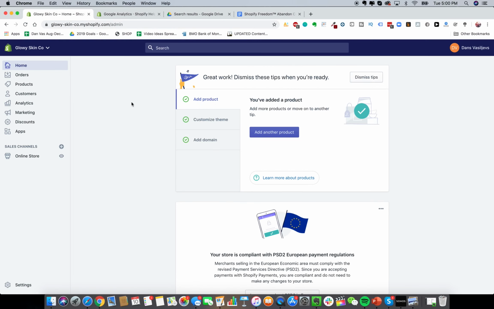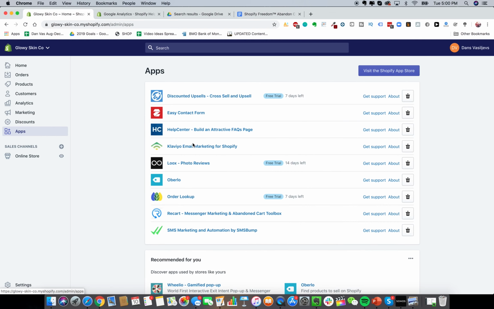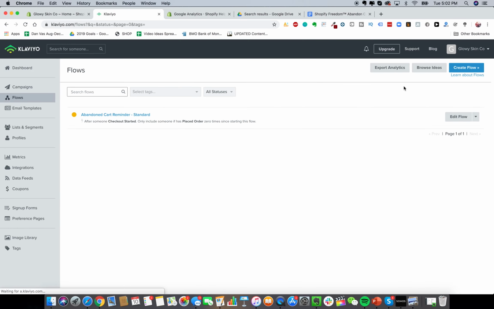So that's why we have to develop our back end, and setting up our email marketing is a part of that, as well as SMS and Facebook Messenger. So let's go inside of our actual Klaviyo. We click on Klaviyo, remember the app that we installed, which is right here. So let's log in. The first thing we're going to do is set up our abandoned cart sequence. You click on flows, and then you click on create flow.